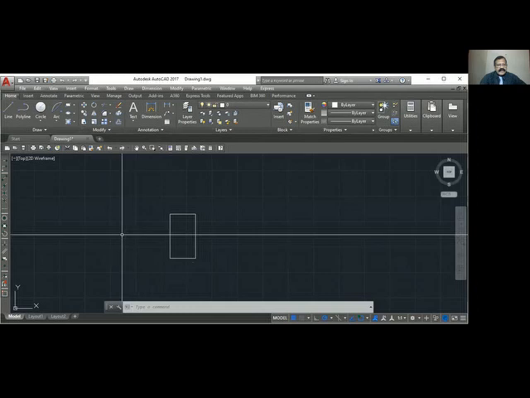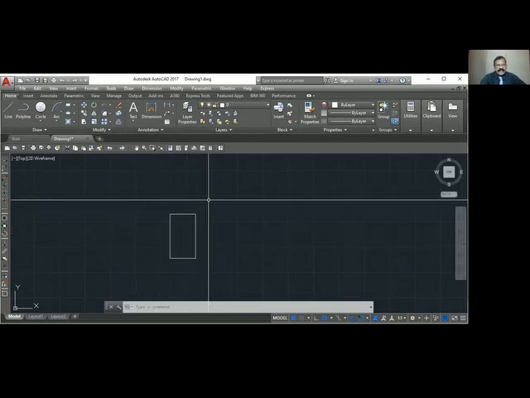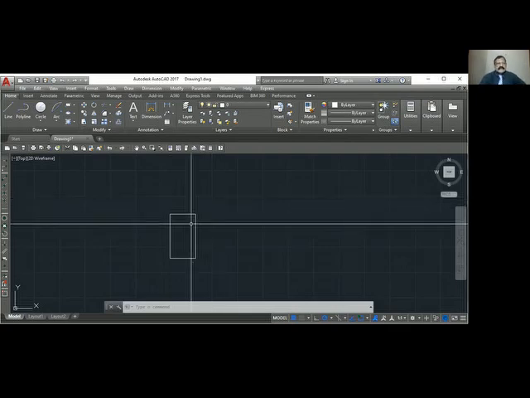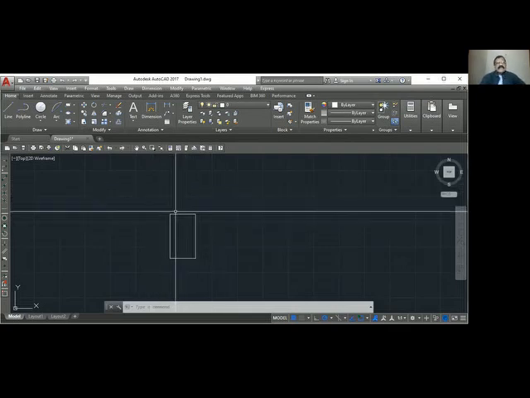So rotate. Write down the steps. Rotate. Select object. Base point. The object rotates based on your base point. Then type the angle. Okay, so we have finished rotate.